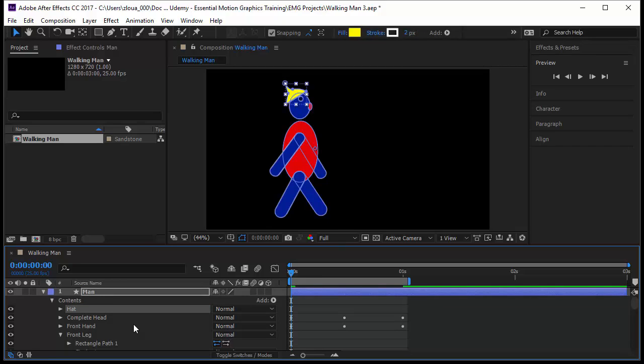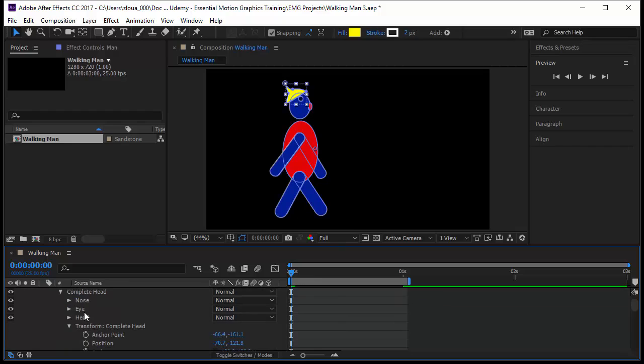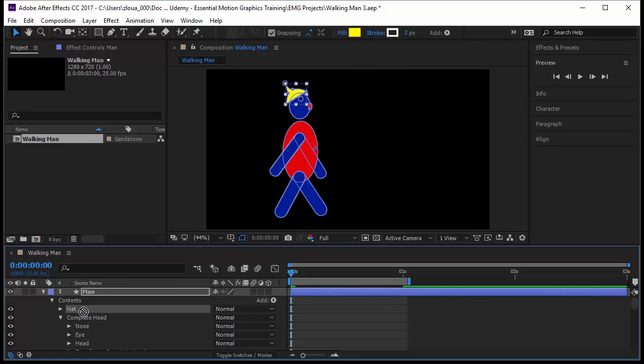I need it to move with the complete head. I will turn down complete head, take the hat, which is here, drop it inside the complete head. It comes to the bottom. I will take it and put it just on top. Now you notice the hat has moved. It's because it's adjusting according to the anchor point of the complete head.